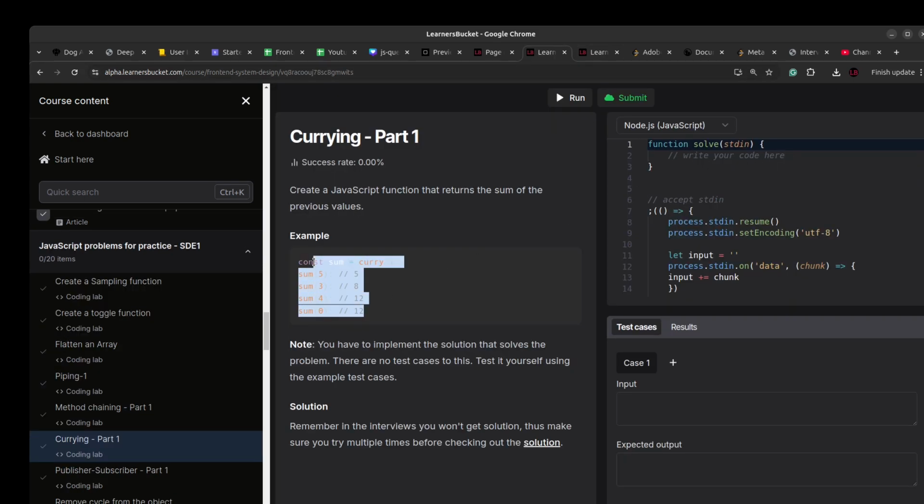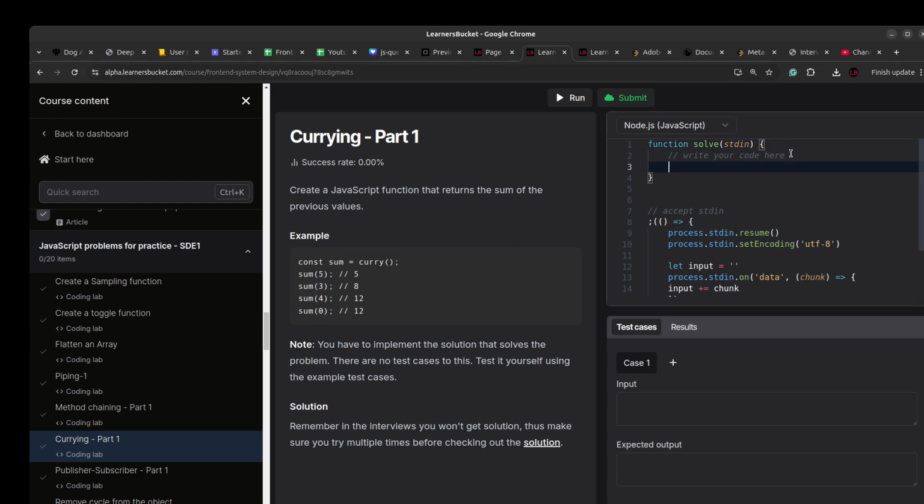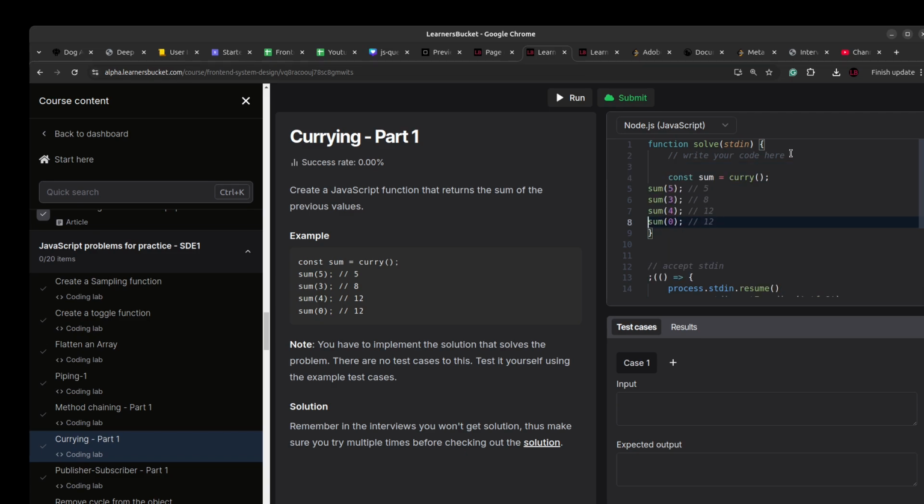So let me copy everything from here and let's take it to this section. And now let me tab this and then wrap this in console log, so that when we run this, we get the output as we see it. And now let's implement the curry function.